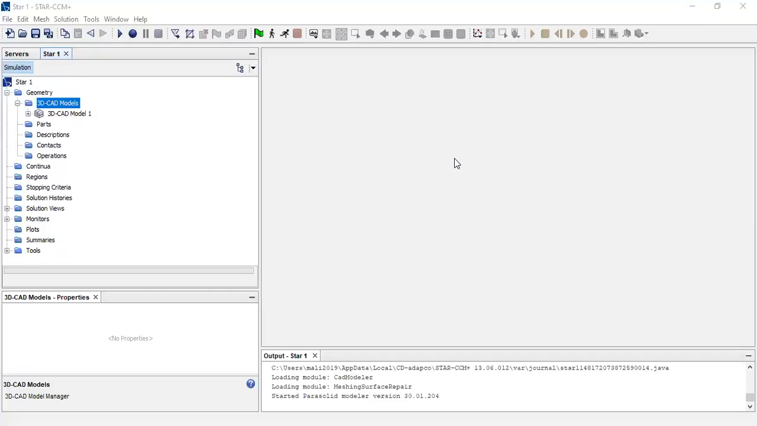So STAR-CCM+ is basically a single integrated package. As you can see here, everything is in a single pipeline. You can prepare your geometry, you can introduce the physics of your problem, and you can also generate the meshing and then run the simulation.